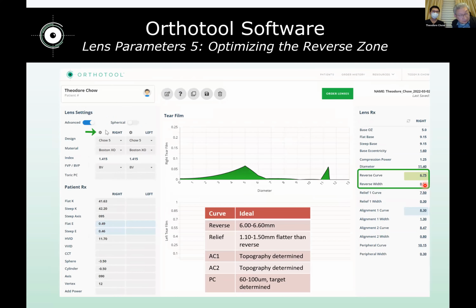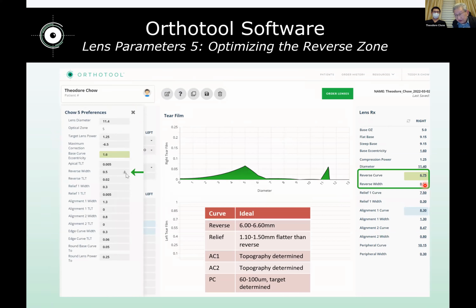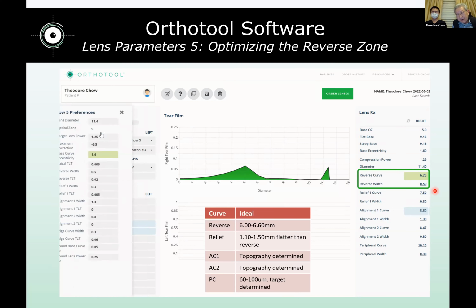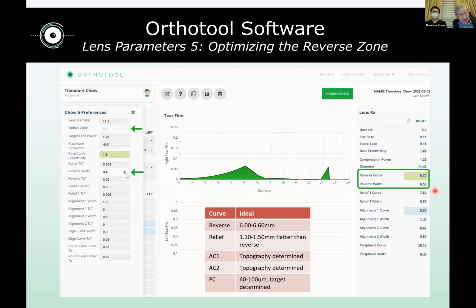Another thing is for large targeting, like I have a patient minus 9, the reverse zone has to be wider to start out with to help move more tissue from the central cornea into the mid-peripheral area. When it's too narrow, then it could have a lift off, and the effect is no good. So for small targeting, minus 1, or you can go smaller, it depends on the amount of targeting.